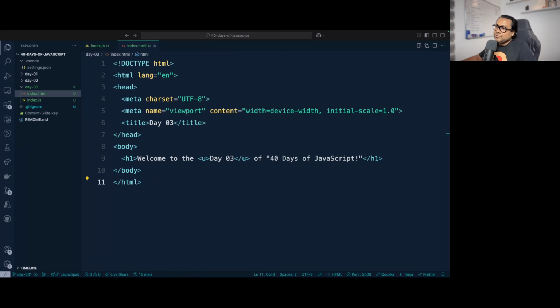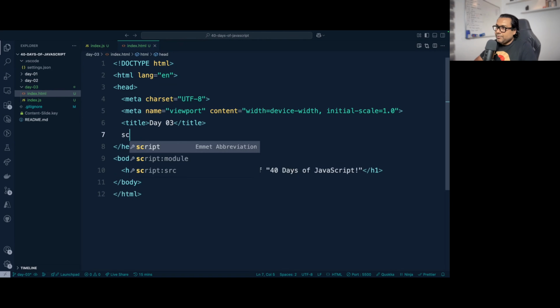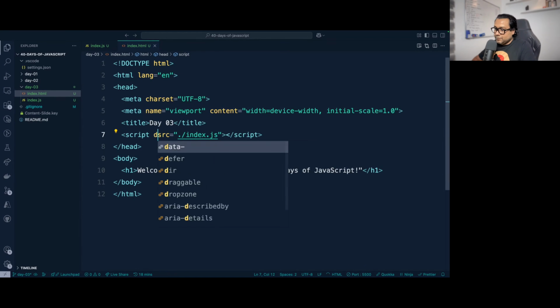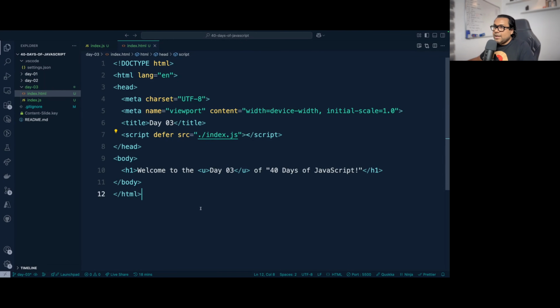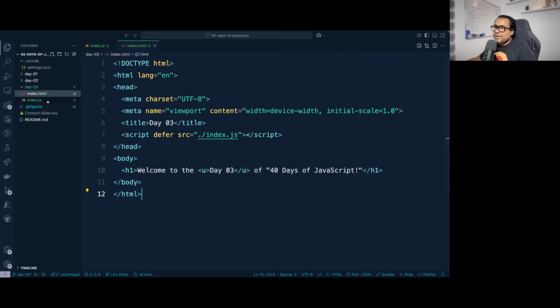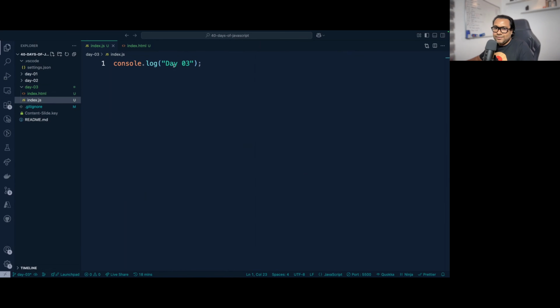So here again, as usual, we are on VS Code, and I have created an HTML file, index.html, and a JavaScript file. And what I'm going to do is put this script src as usual, and then load this index.js file, of course with defer. And then I'm running this locally. So if I go to the browser, I'm seeing day 3 because this index.js file has day 3 over here. So things are working.